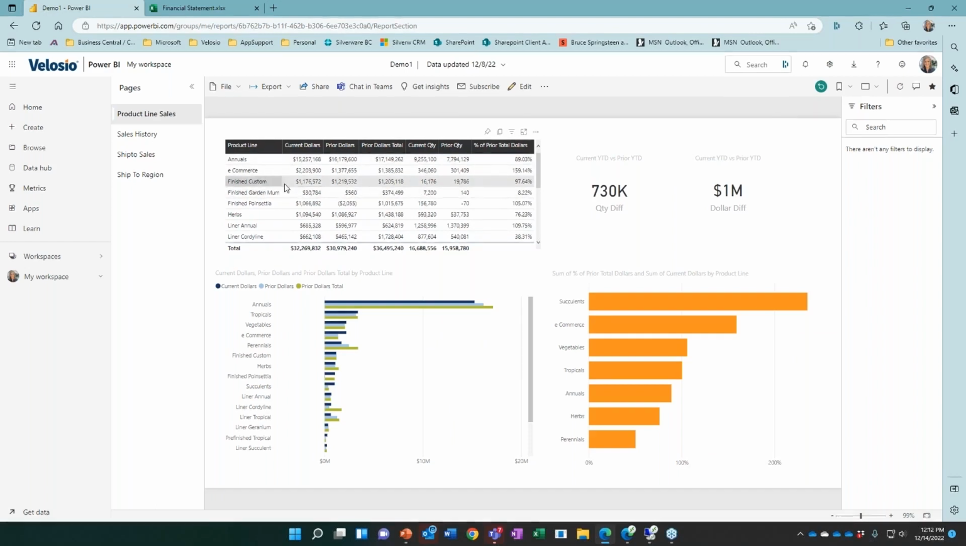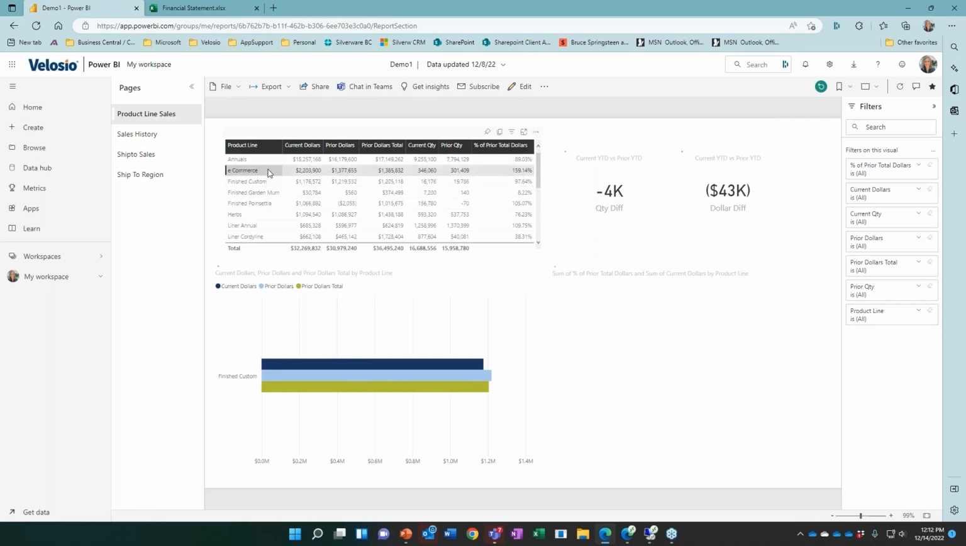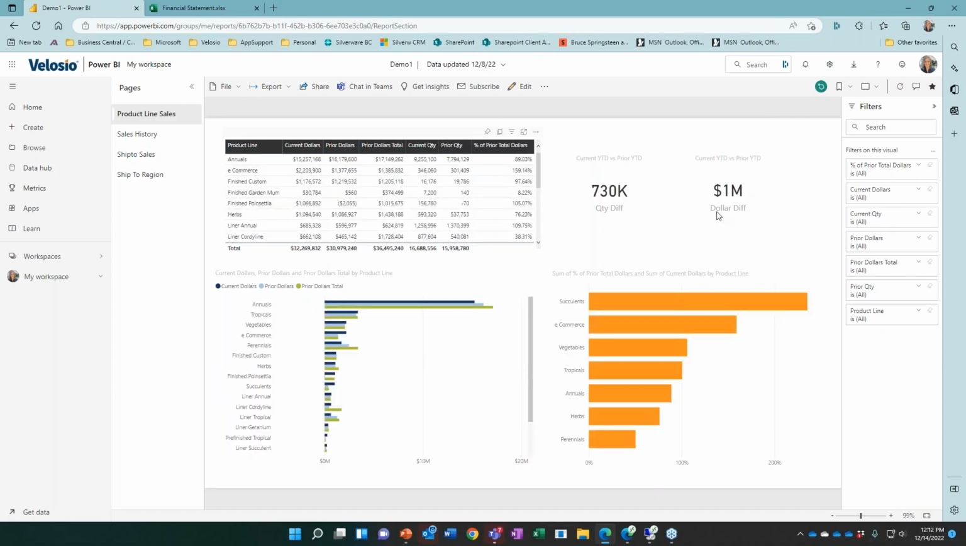I can see what our revenue is for the current period, the same period last year, and then this might be the current year, this is the prior year, and then prior year to date, and then this would be the prior year whole year. If I click on one, notice all my reports filter to that product line, so I can see how we're doing in e-commerce only if I want to. And I can click off of there and get it all back.